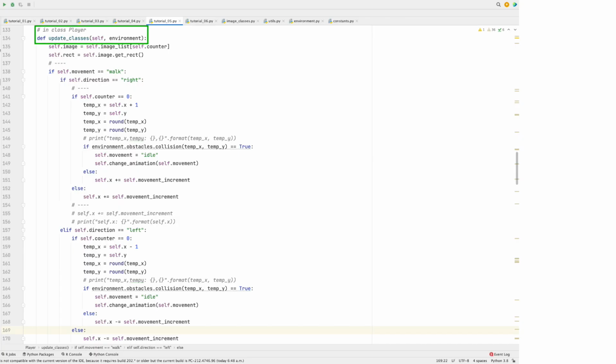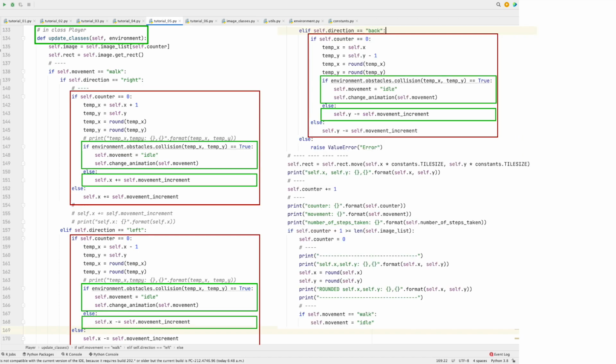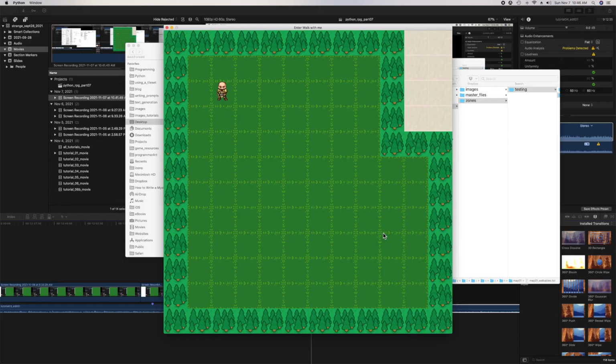Part 2. Adding code to the update classes function in the player class. I've shown you the map and how the obstacles are read in. Now let's look at the update classes function in the player's class. As you can see, I've added some code. At the beginning of the image list, I check to see whether, if a step is taken, the PC would collide with an obstacle tile. If that is the case, then the PC's movement is switched to idle and they are not moved. If, however, there is no obstacle on the space they want to move to, then I increment self.x. This logic is the same for each direction.